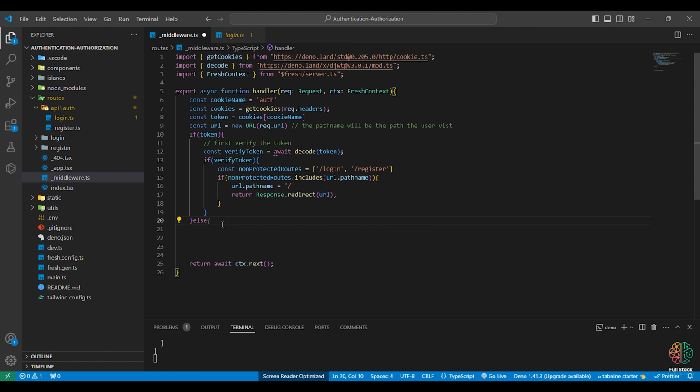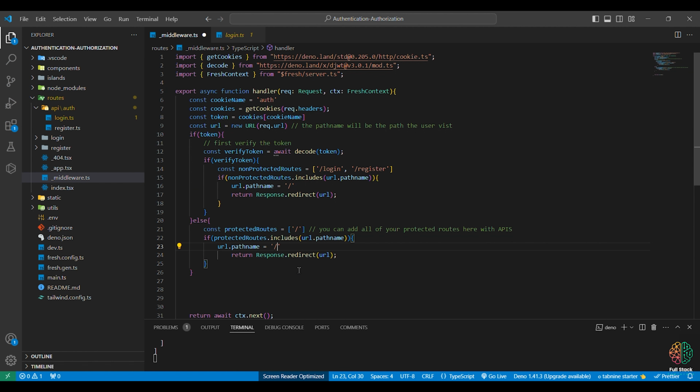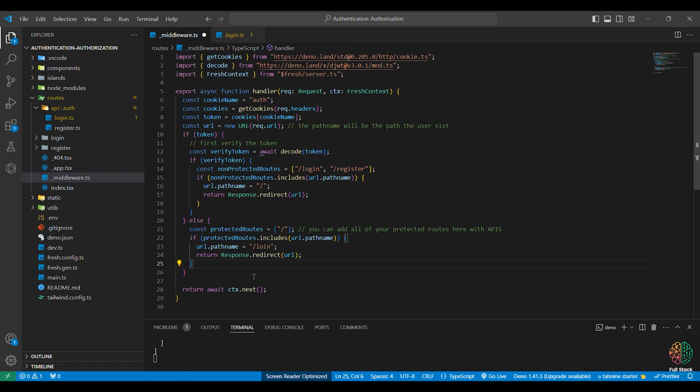Now in the else part, if the user doesn't have the token in the cookies, I'll do the reverse process. I'll make a list of protected routes now. Currently I have only the home page here, so I will pass only /. But you guys need to pass all the paths here, you can even pass dynamic paths easily. Finally, if the user doesn't have the token and tries to visit the home page, I will redirect the user to the login page. Alright, our middleware is set now.